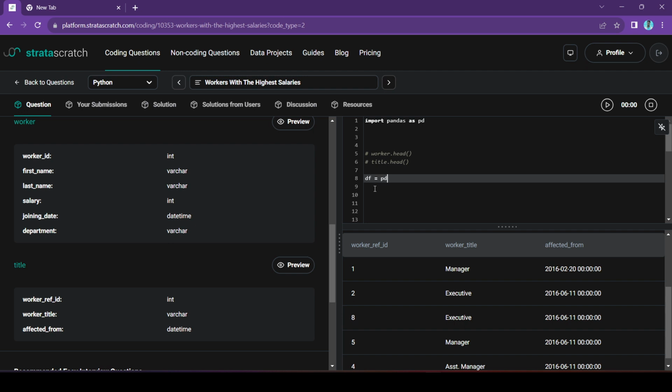So df equal to pd dot merge, worker and title. Okay, and on. So here we cannot use the on clause directly, right? Why? Because the column names are not the same.